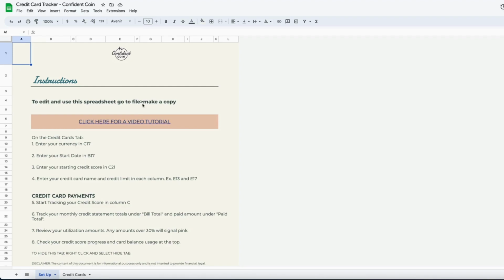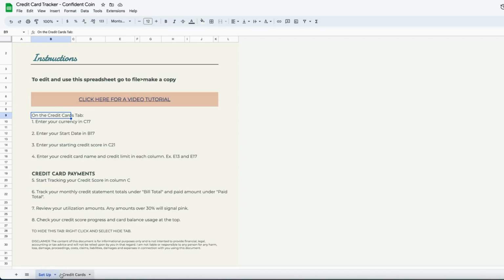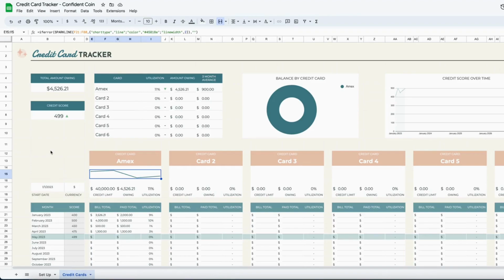So once you click the link from the PDF, this is where we will begin on the Setup tab here, and you can click this link and it will take you to the video we are watching right now. And then in addition, there are a couple of quick instructions on this tab if you don't want to watch the video. To get started, you're going to click over to the credit card tab like this and begin.